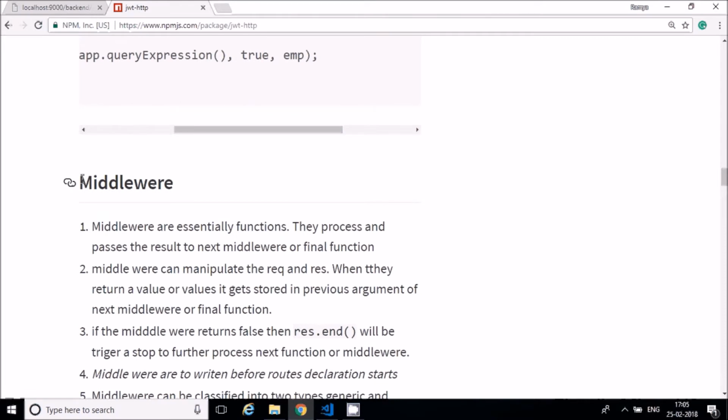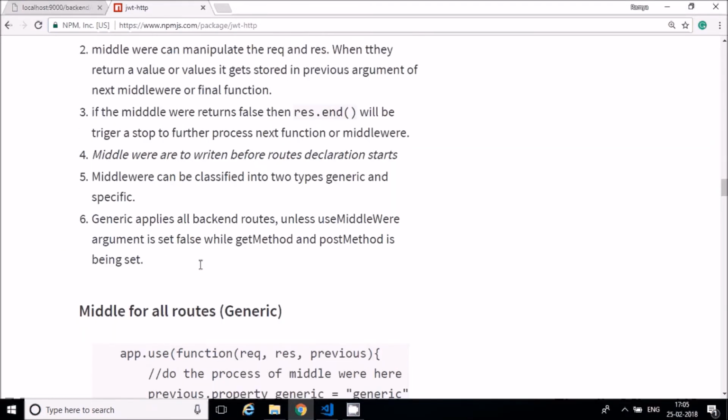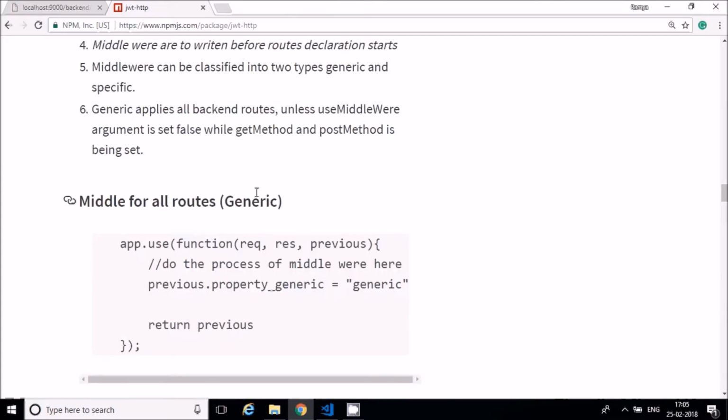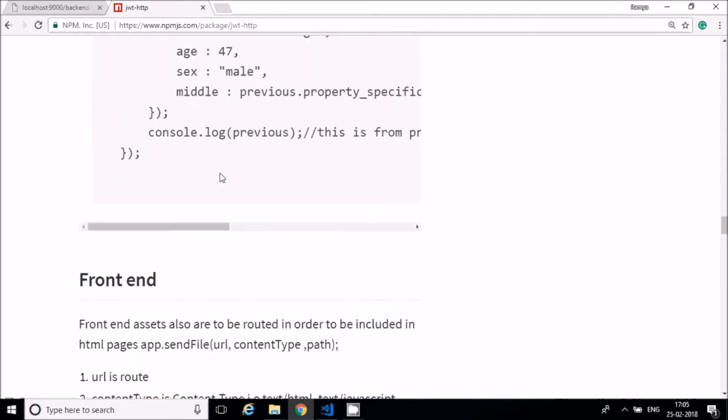And also there is a feature of middleware. Middleware are of two types, generic and specific. Generic middleware will be applied to all the backend routes, and of course you can exempt a few of the routes by setting it false. There is an argument while adding the routes. By setting it false, you can exclude the routes. And specific middleware is for a specific route only, where you will define and use it for that.